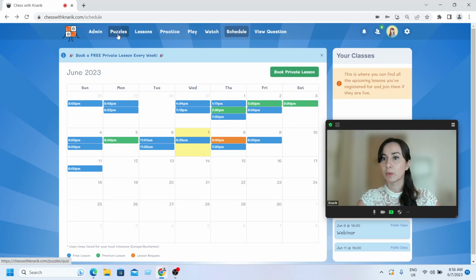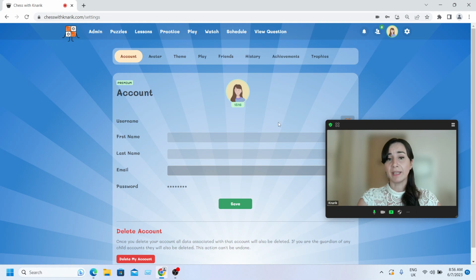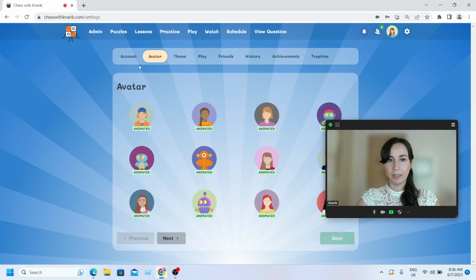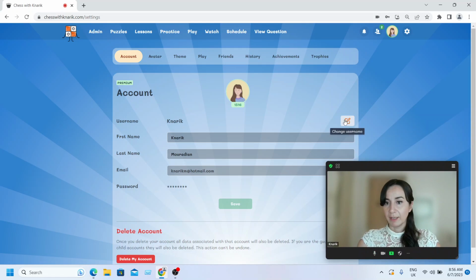There's also the virtual reality that you can try, playing a virtual reality game. If you have the headset, you can use that to play a virtual reality game. And also there are things that you can change in your account. For example, I can change my avatar if I want. I can change my username if I want from here.